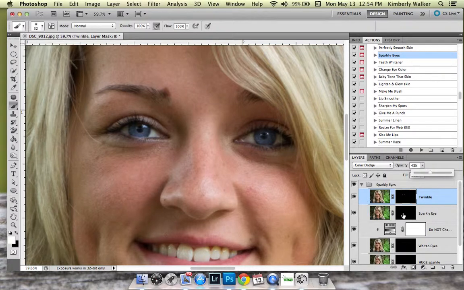Next thing we're going to do is go over to the sparkly eye layer. Make sure you're clicking on the black. And in the blue area and the iris, you're going to wipe around. As you see, that makes it a little more sparkly and a little more defined.